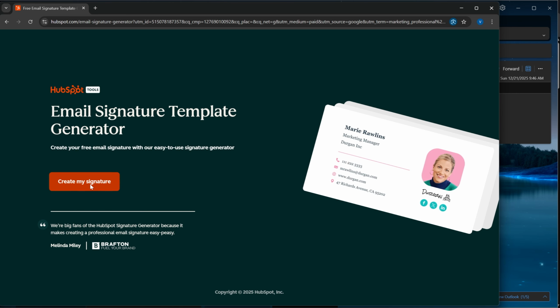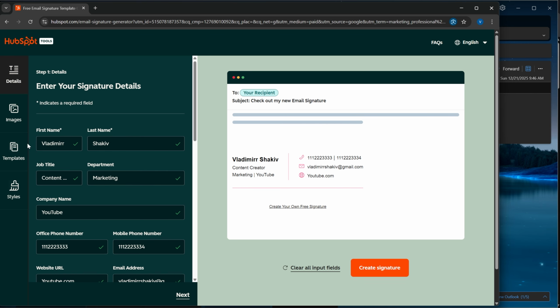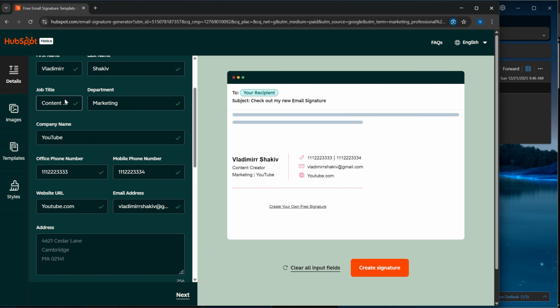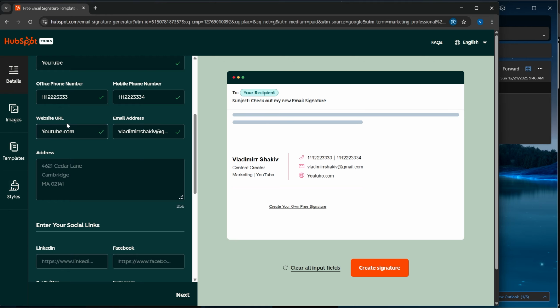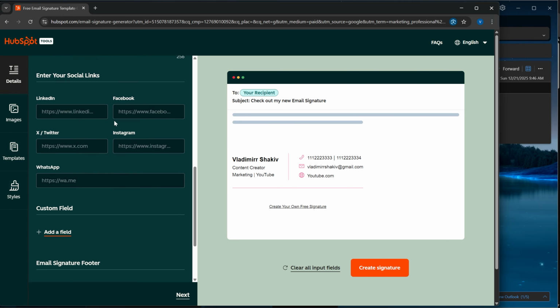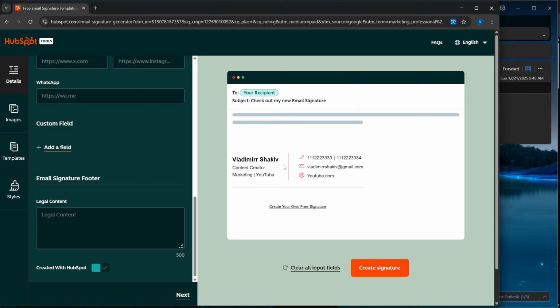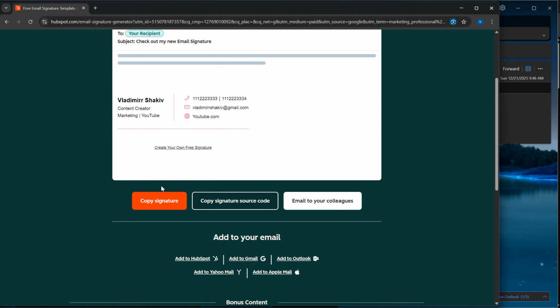I'm just going to use this one right here, create my signature. And let's say, for example, here are the details that I want to use. For example, I can add LinkedIn, Facebook, and so many others here. But let's say, for example, I'm satisfied with this one. I can go ahead and click create signature.